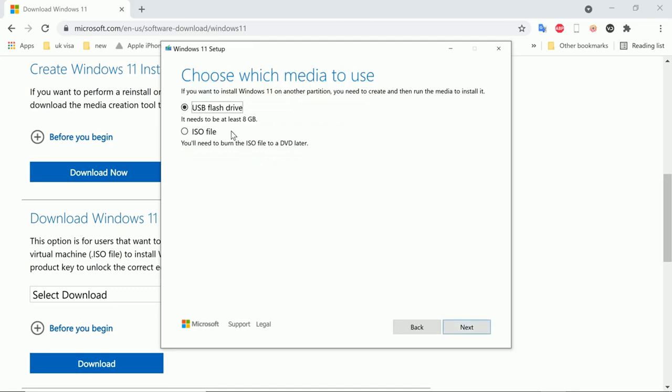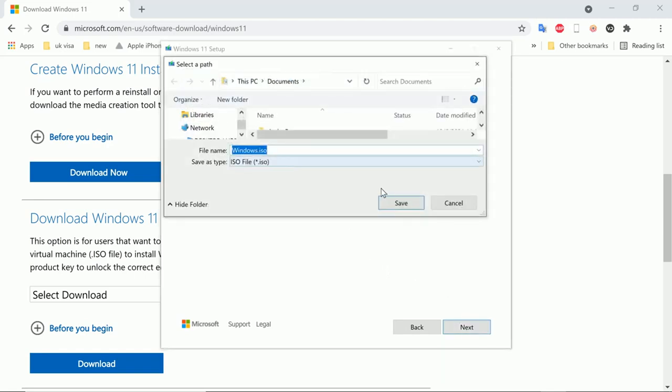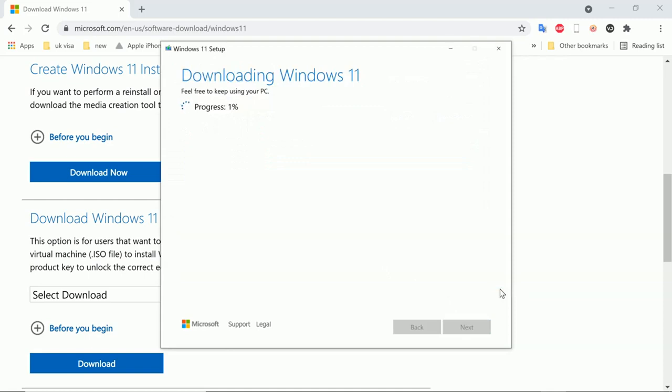So click next here and then create ISO file for later, or you can do ISO file on USB. Either way, then you can plug it on the USB. In this case, I'm just going to do it onto the computer, and then I'm going to paste it on USB later, because I don't have the USB right now.